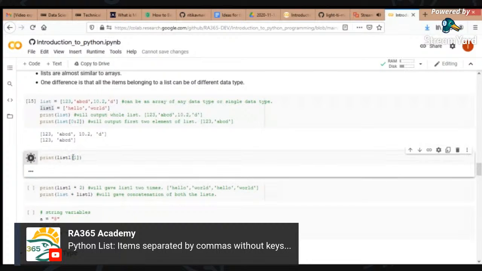You don't need a key, unlike a dictionary, and you have that. But then a dictionary is a little bit more secure. You can hardly make a mistake as long as you are referencing the right key. Unlike this, where you may mistakenly do that because there are no keys for you to reference. So you're just using numbers to pick them.